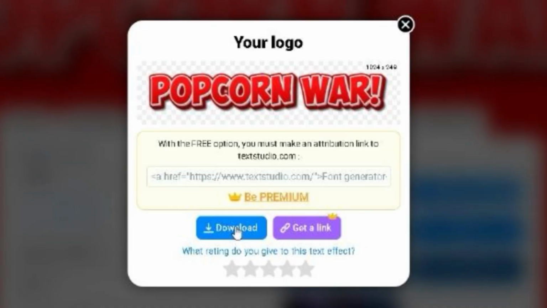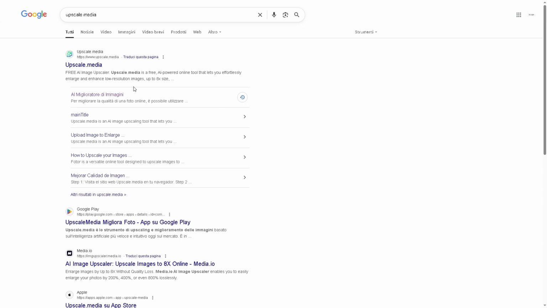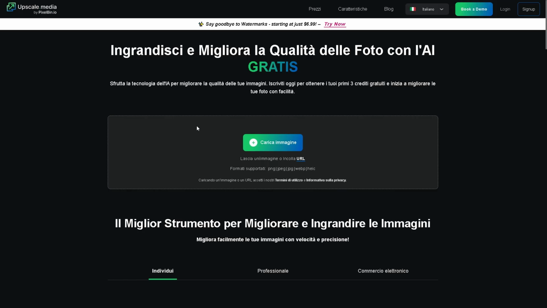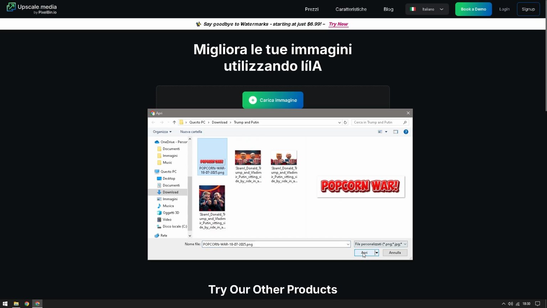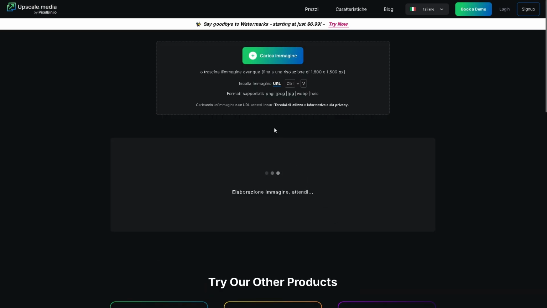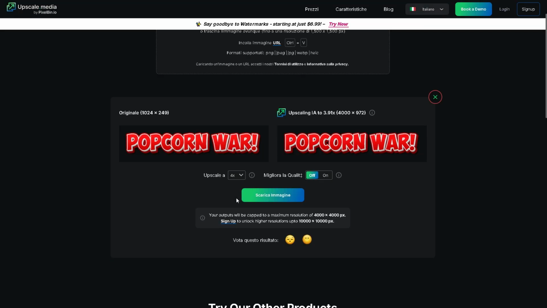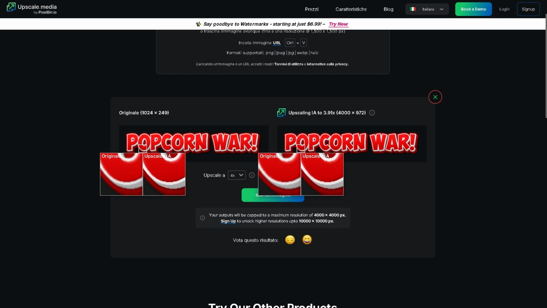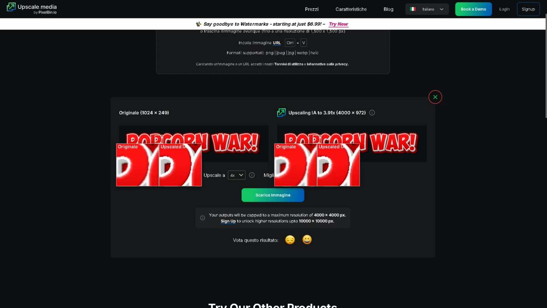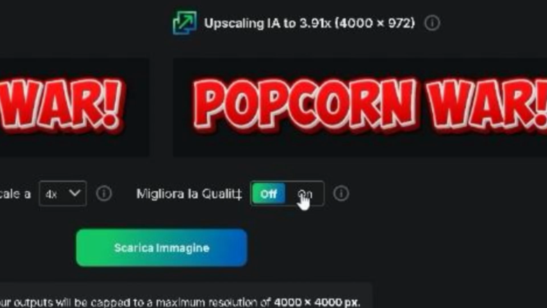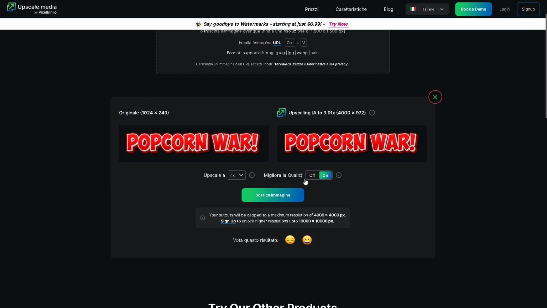Now, as I mentioned, we've downloaded the text in standard quality, but here's how to upgrade it to high resolution without paying. Go back to Google and type Upscale Media. Once you're on the site, click the green button in the center and upload the text file you just downloaded from Text Studio. Now, click on the 4x option to upscale your image to ultra-high resolution, completely for free. As you'll see, the result will be much sharper and cleaner. Make sure the toggle switch next to it is turned on. Then click Download Image. And now you have your text in high resolution, ready to be used in your thumbnail.